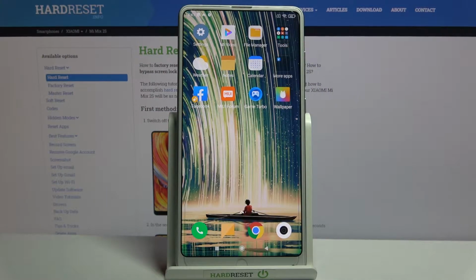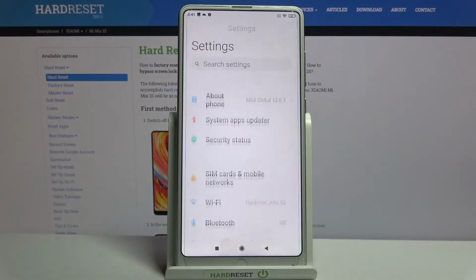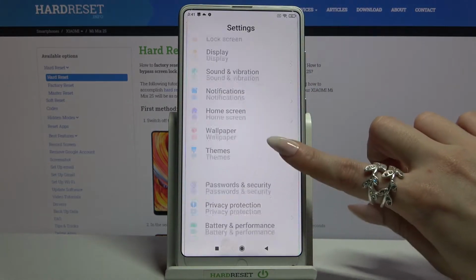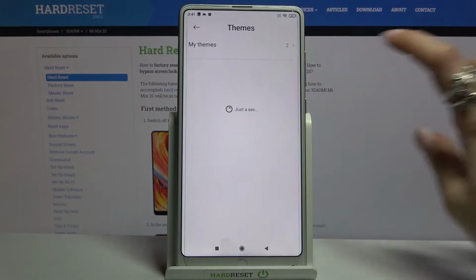Hi, in front of me is XIAOMI Mi Mix 2S, and today I would like to show you how you can change icon style on this device. Start by opening settings. Now you need to scroll down, go into themes and tap on more over here.